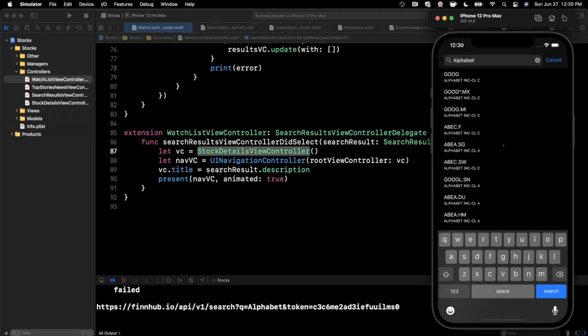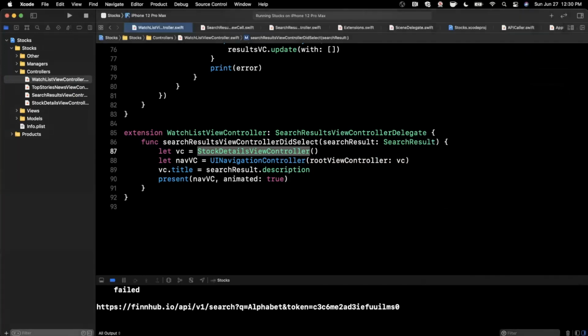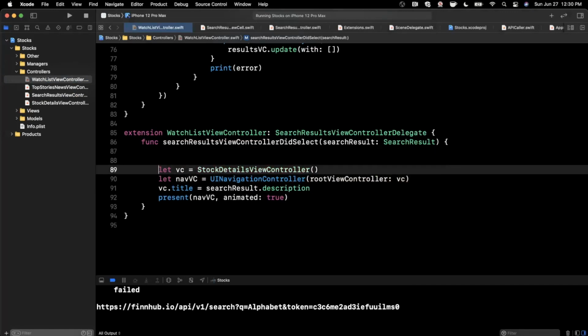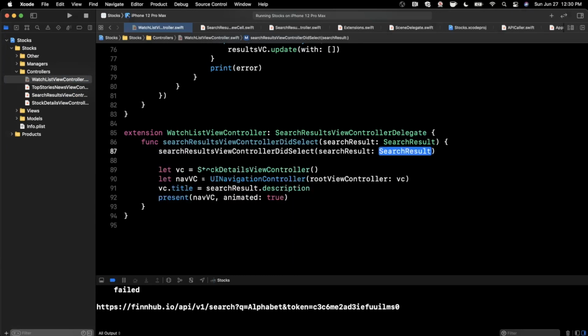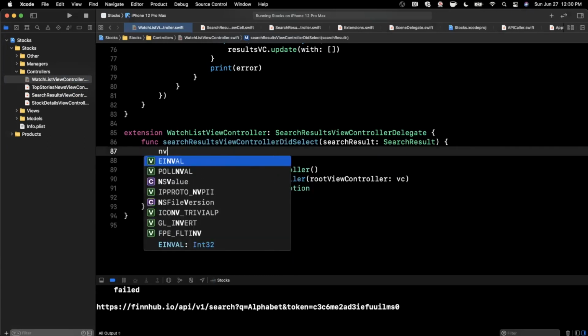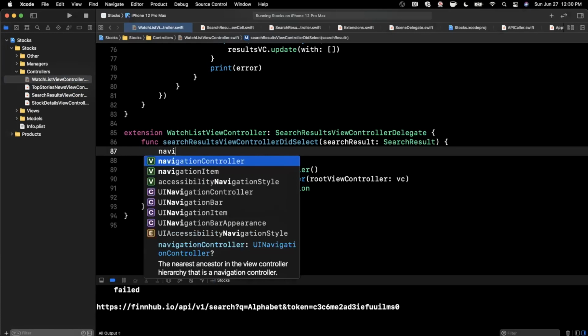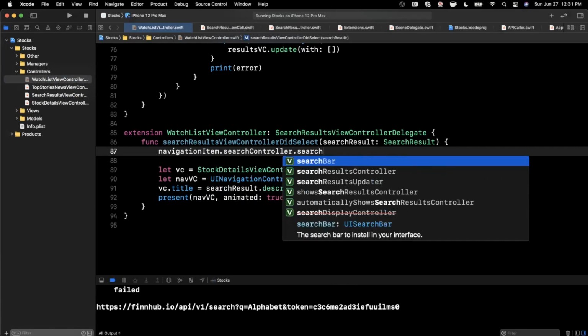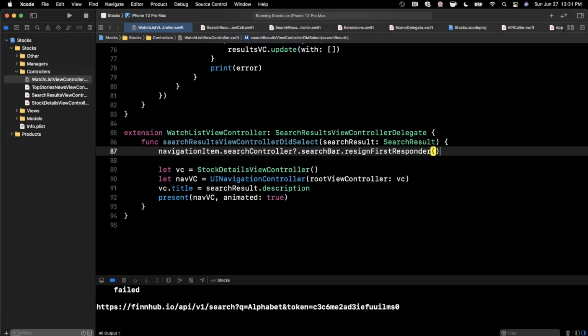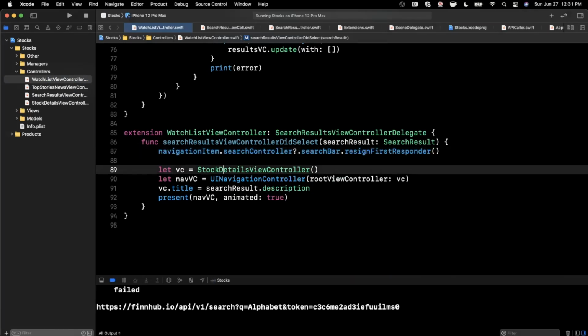Now, one other thing we want to do, aside from adding the color there, is we want to dismiss the keyboard when we tap on one of the results. So now that we're in the watch list controller, we have access to that particular search bar. So we're going to say navigation item. We're going to go to search controller, grab its search bar, and we're going to say resign first responder, since we now have access to it, and that'll dismiss the keyboard.